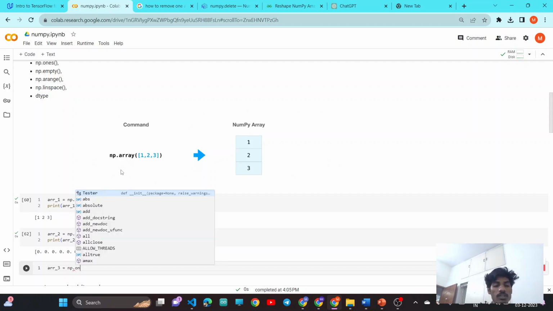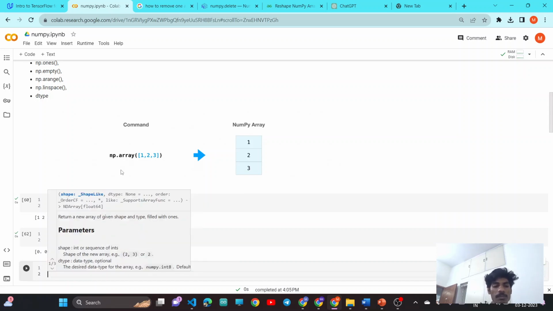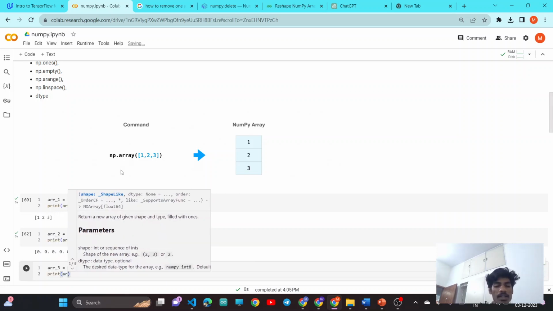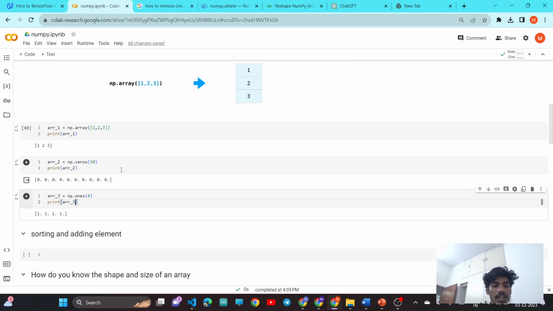The next method is ones. I just put in 4 only and print array3. We are getting 4 values of 1, 4 ones. This is the ones array.